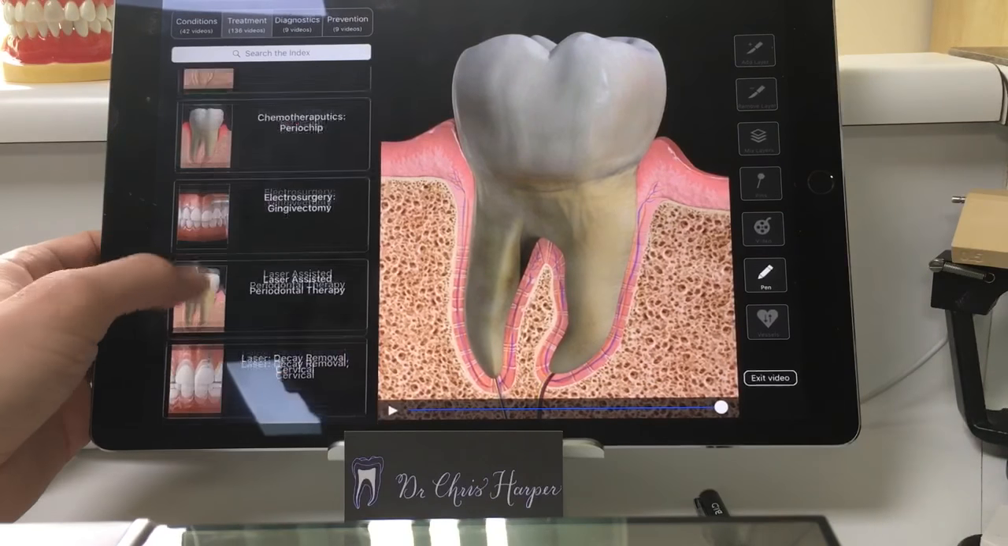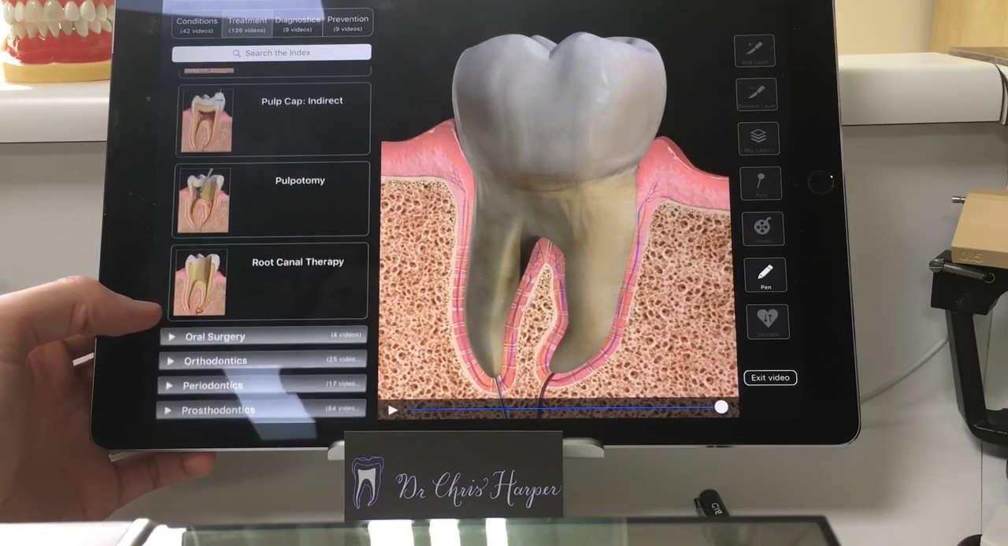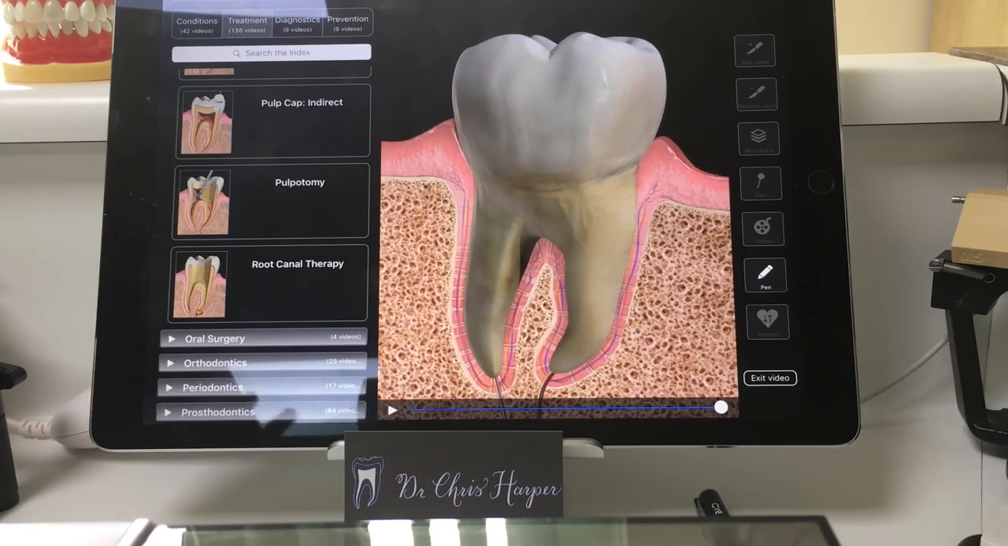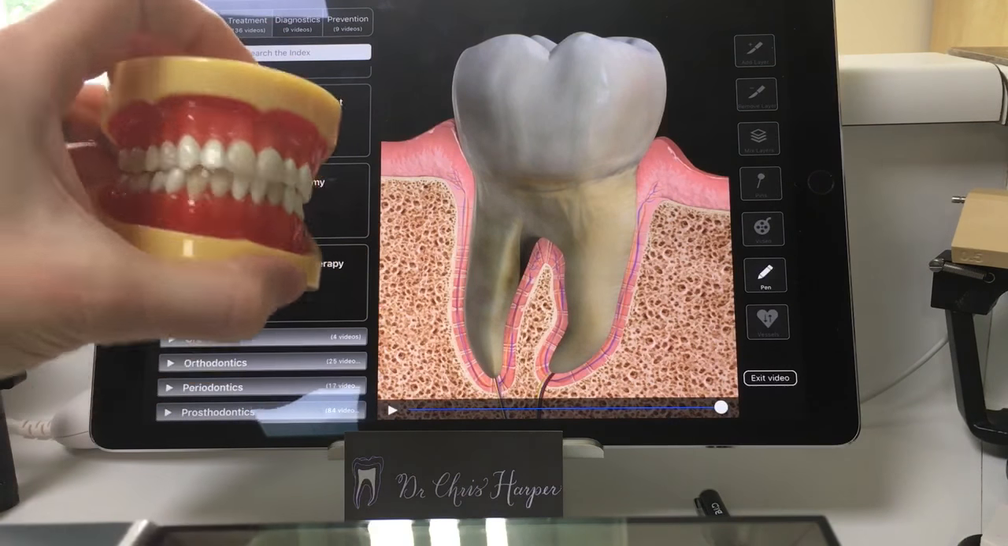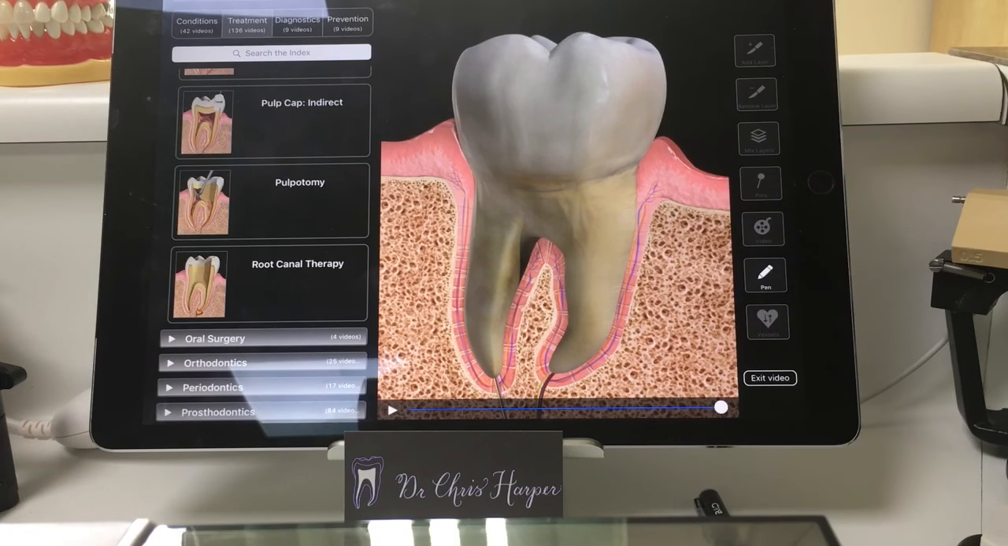There's quite a lot of other categories where this can be useful. As I said, a fair bit of ortho, oral surgery, there's some implant stuff on here, some good crown and bridge things, but normally I'd go for my demo model that I've got here. And talking about crowns or bridges, I would tend to jump to my model instead. I think this could be quite a useful tool.